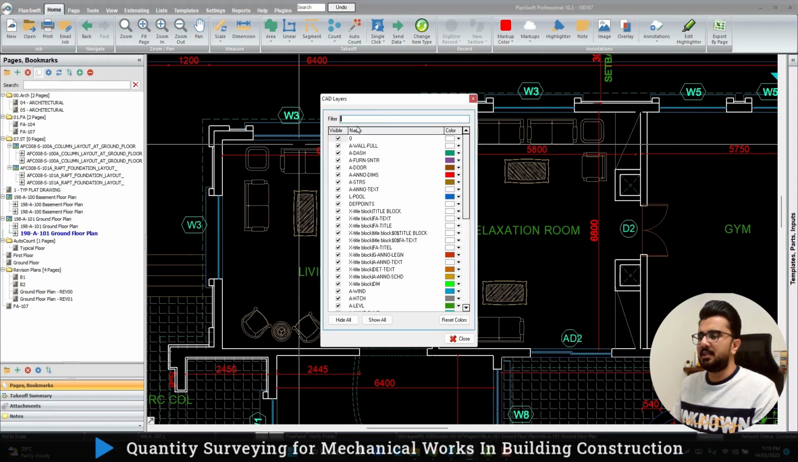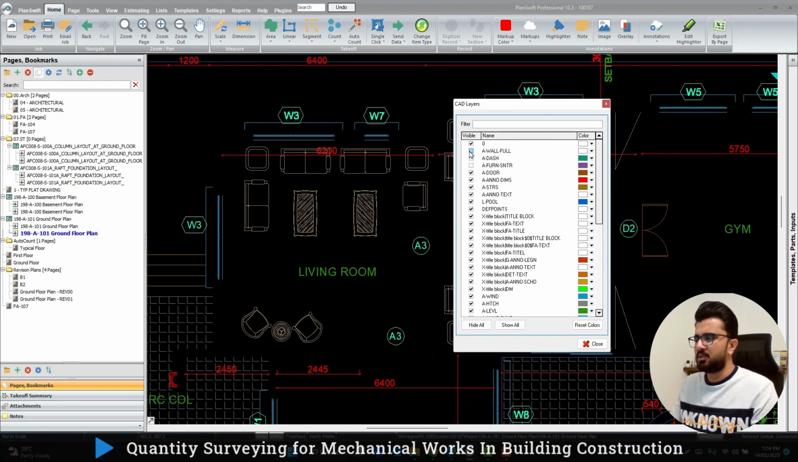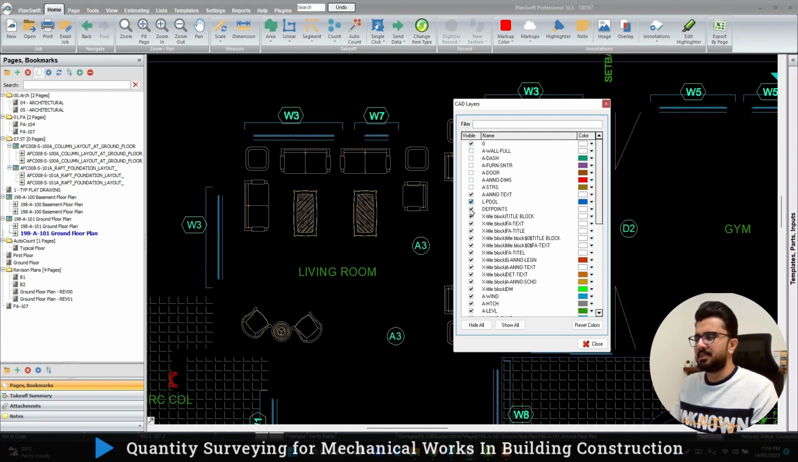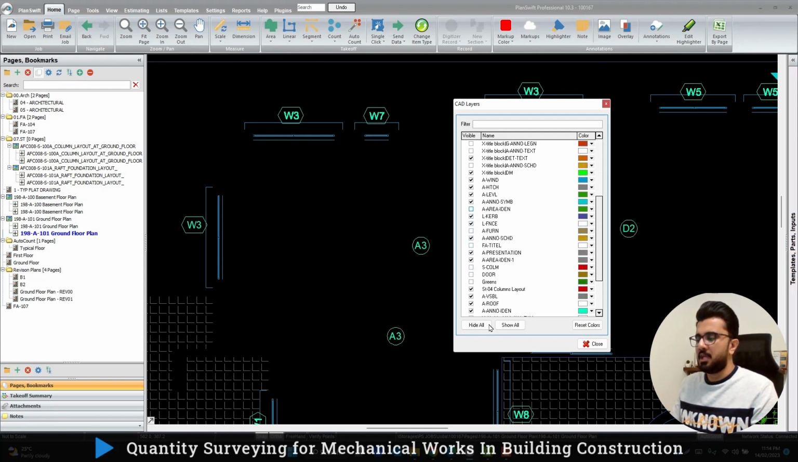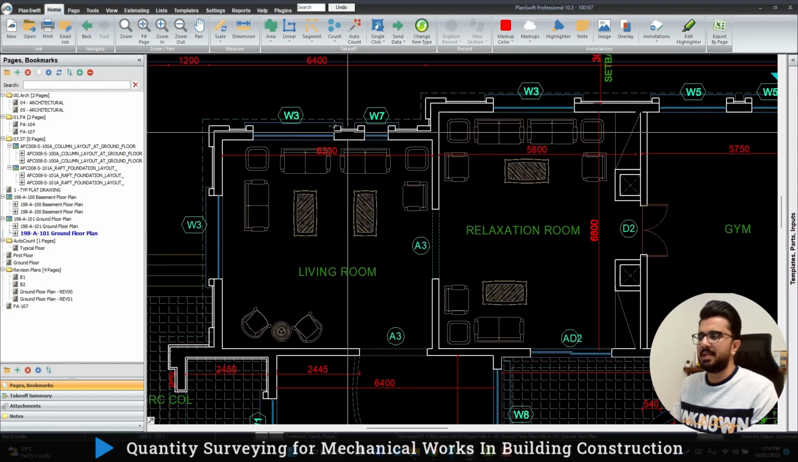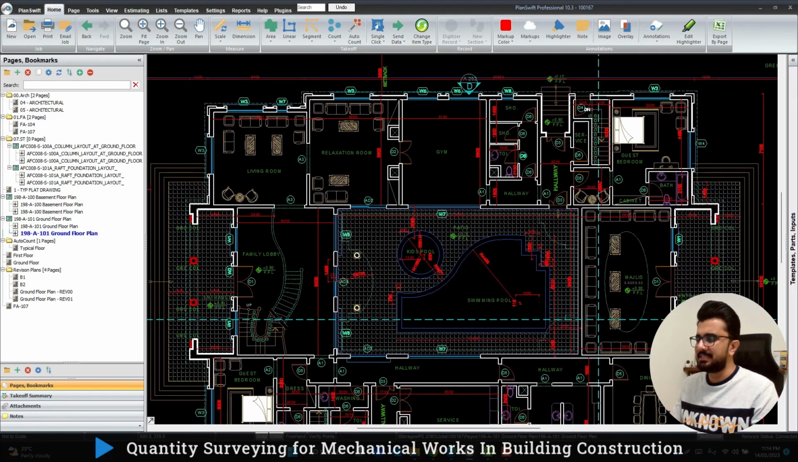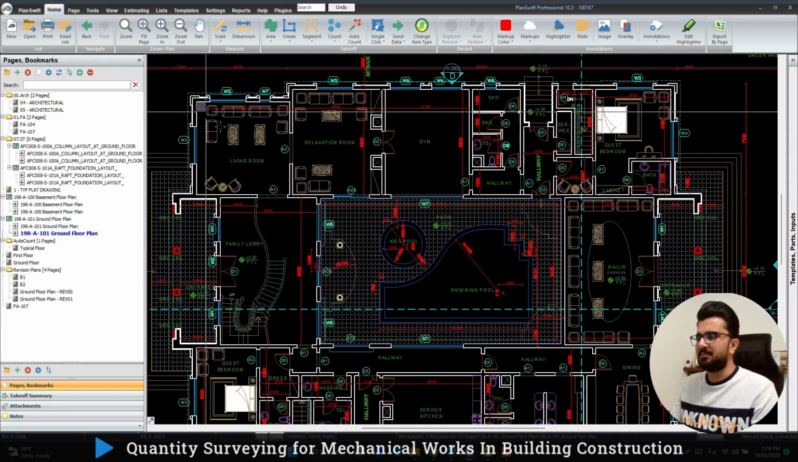So when you click here, Layers, the software will show you all the existing layers in your CAD file. So let's say you don't want furniture, you don't want walls, you don't want something. You can turn on and turn off, depending on the things you prefer. If you want to hide all, here you go. Show all appears. So you can play with the layers you want to keep and the ones you want to hide.